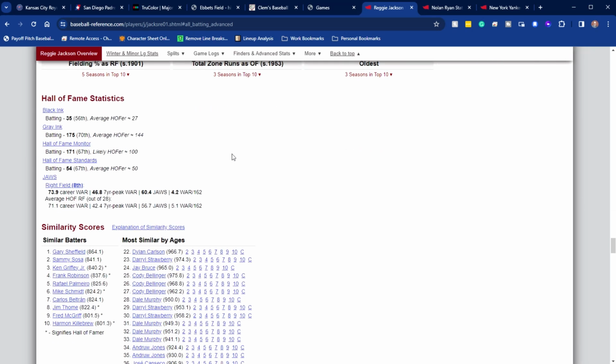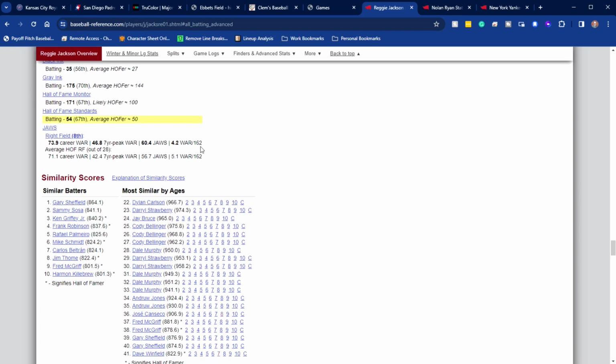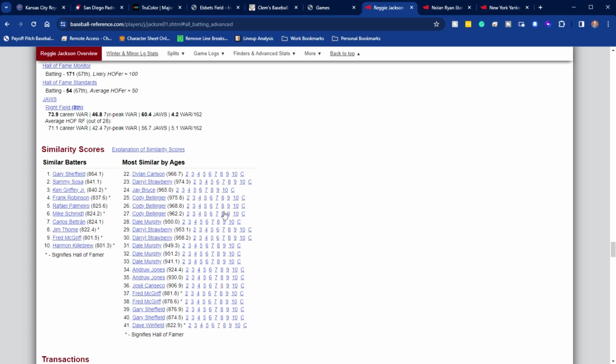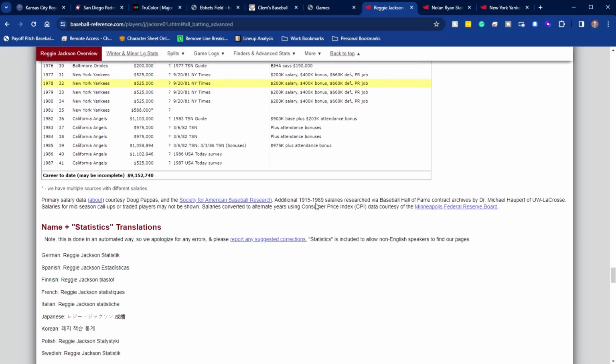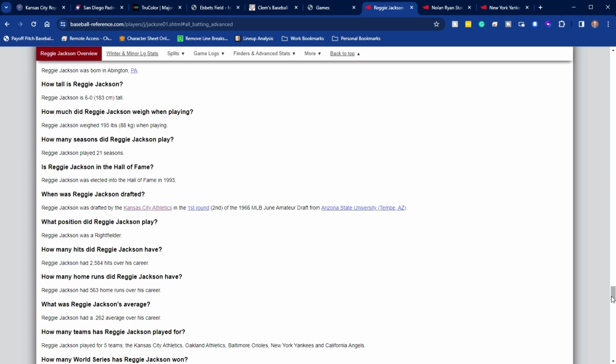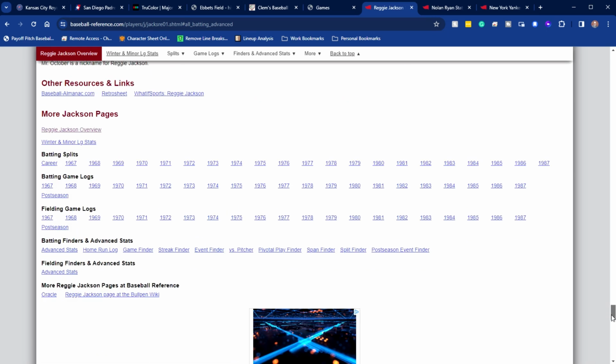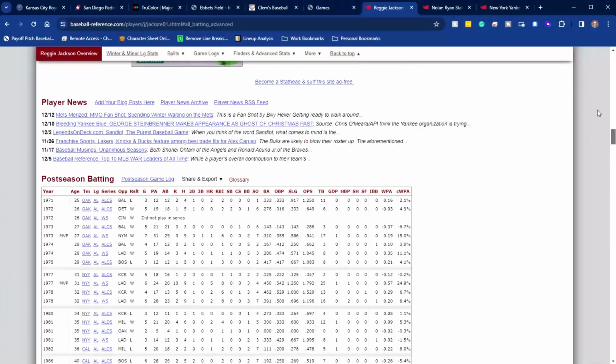And then if you continue to go down further, you can get his Hall of Fame statistics. So black and gray ink rankings, which you can click on those to find out what those are if you don't know. Similarity scores. So which players is he most similar to? So similar batters. And what players is he most similar to by age? So as he progressed through his career, which other players was he more similar to? You can see a list of transactions again, salary information. This is just on his front page.